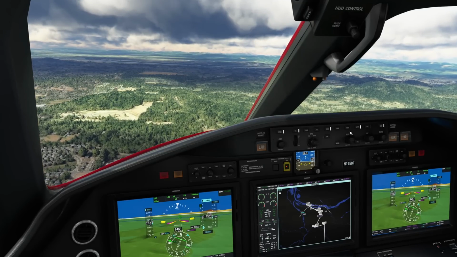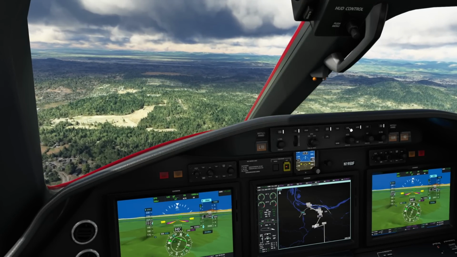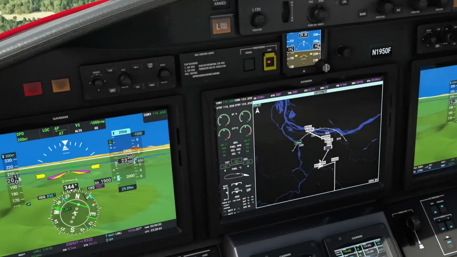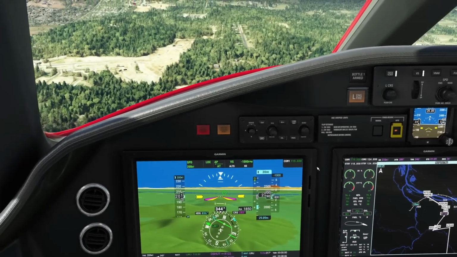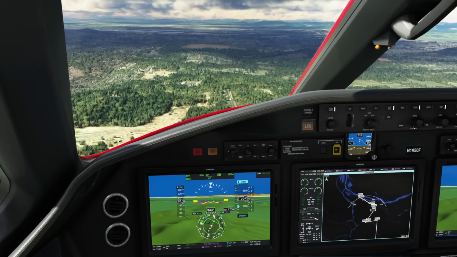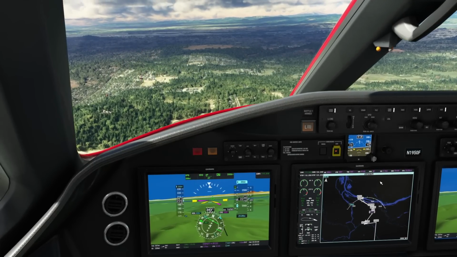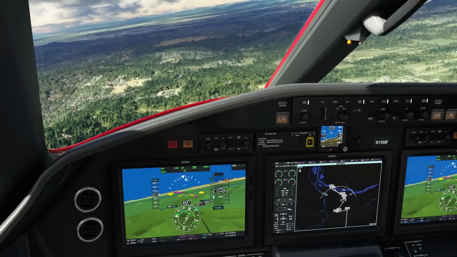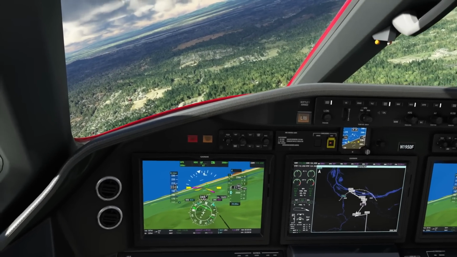Established on localizer. 26901, contact Seattle Tower 119.9. Now it does want us kicked off a little bit off to the right. 119.9, 26901. Still just watching that arrow.